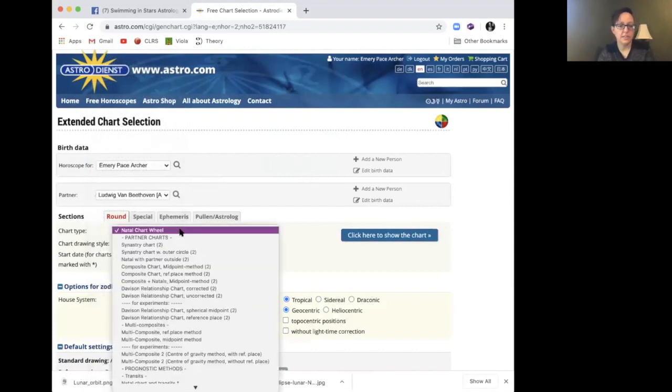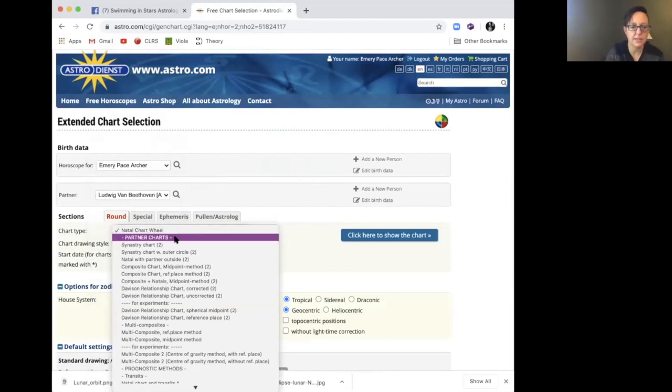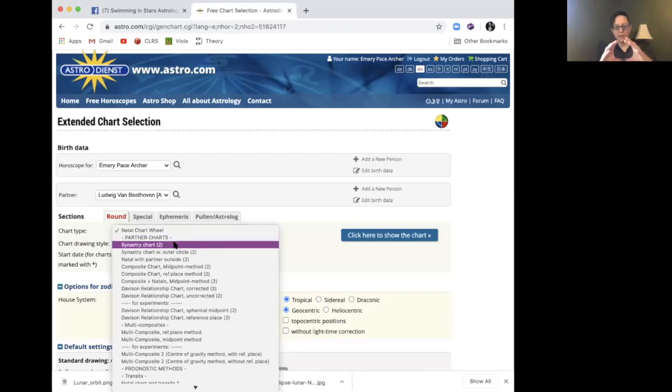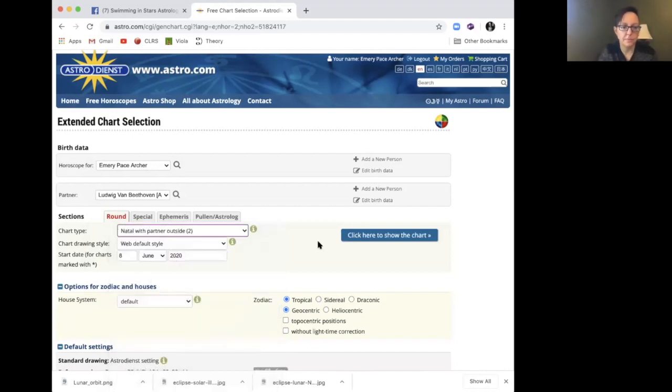I'm doing just a natal chart wheel here, so I want to change that to partner charts, and they have them all kind of listed, which is kind of cool. So a synastry chart is going to be the two charts with one in the middle and one on the outside, and then you can also do this, a natal chart with the partner outside. So let me show you that one.